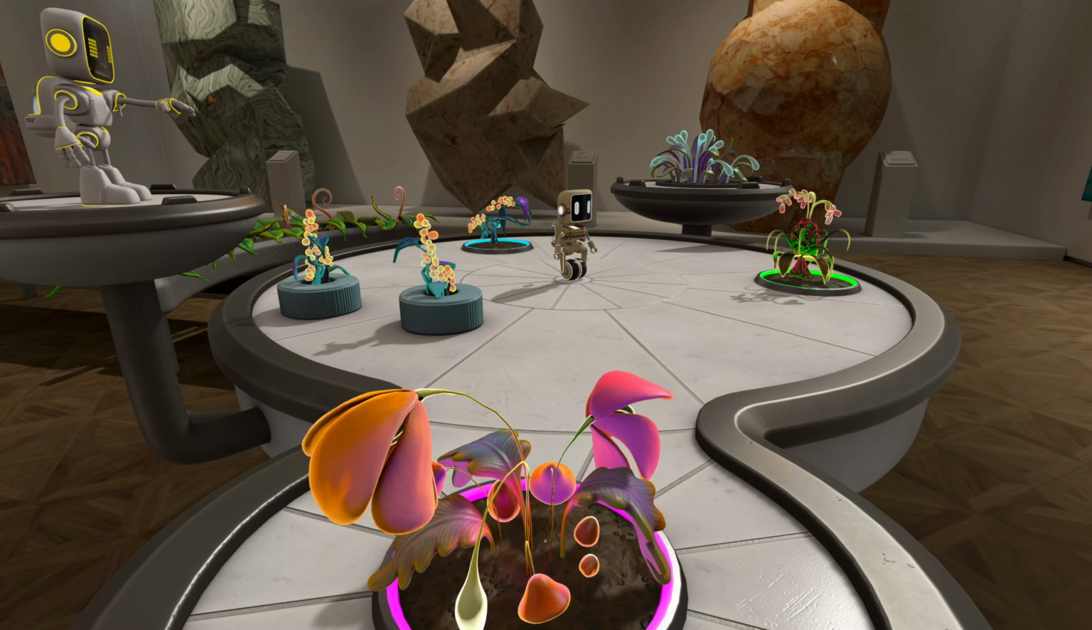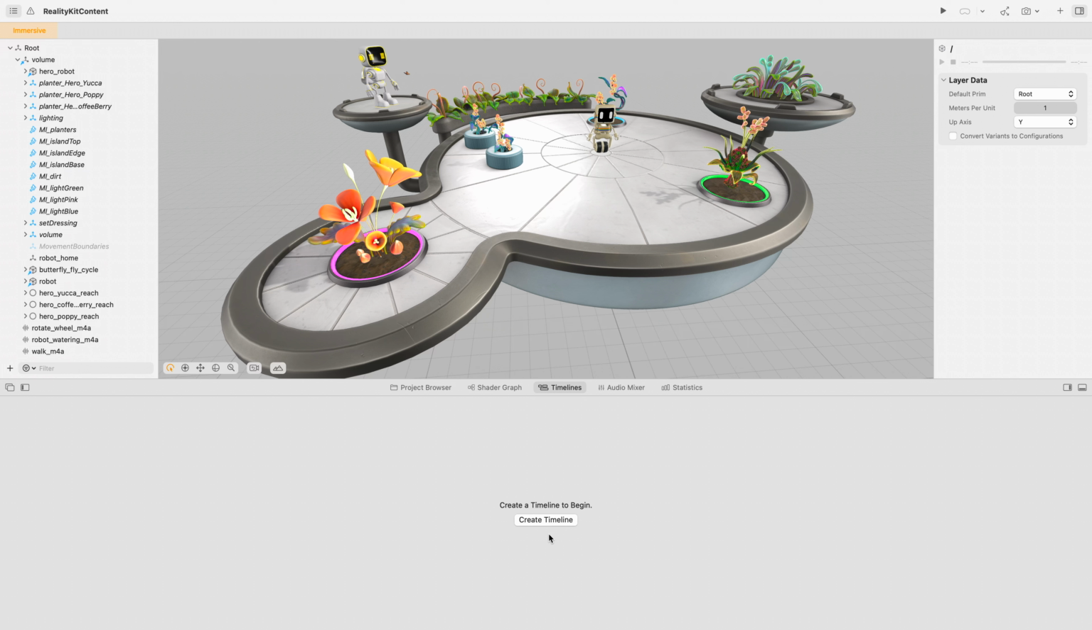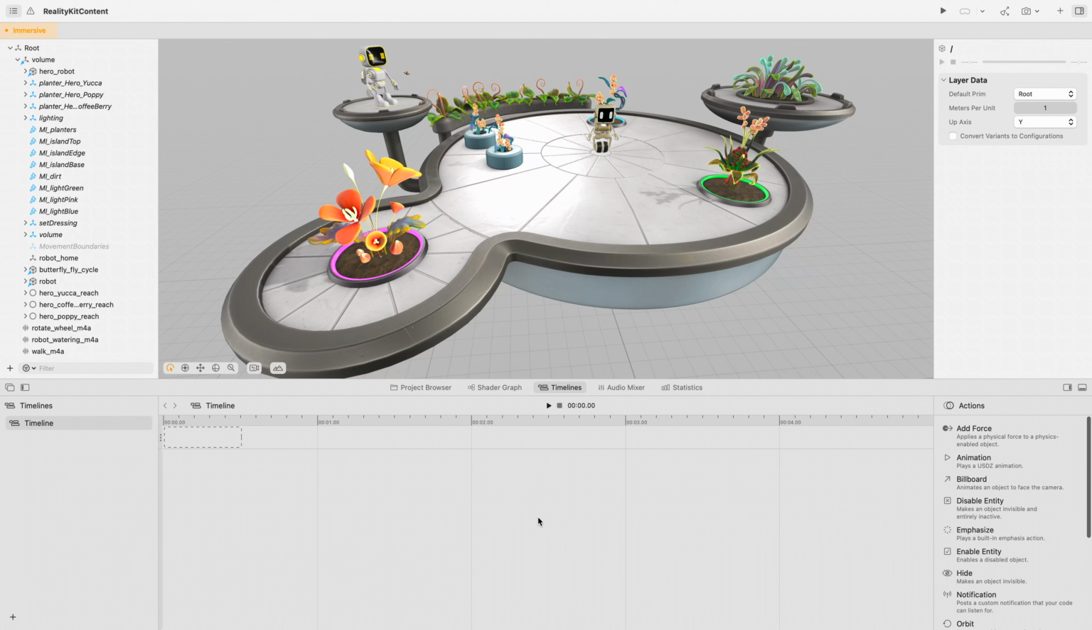In our experience, when I tap on the plant, it triggers the robot to spin and move towards the tapped plant. Let me show you how I built this timeline sequence. Here in Reality Composer Pro, I have a new tab in my bottom panel called Timelines. In the center, there is a Create Timeline button. I'll go ahead and select that to create a timeline.